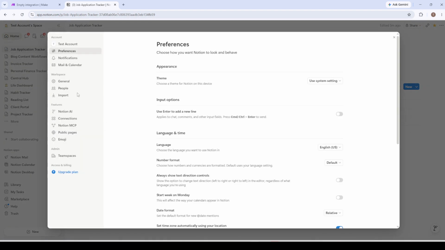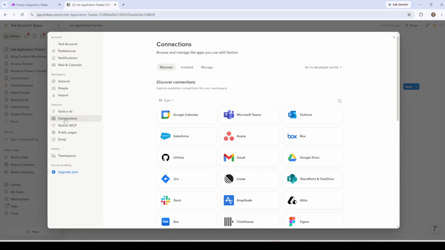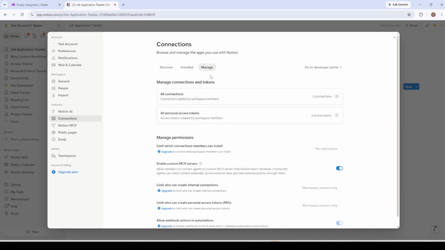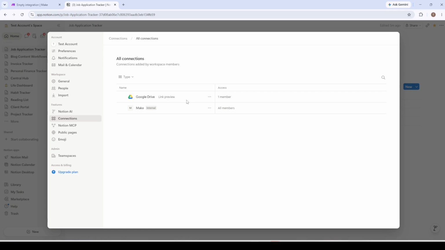Step 1. Create a Notion integration. Open Notion in a web browser. You'll likely be working within the desktop app or the web interface. Either will work. Click Settings and Members in the sidebar. This is where you manage your entire Notion workspace, and accessing this area is the first step to connecting Make.